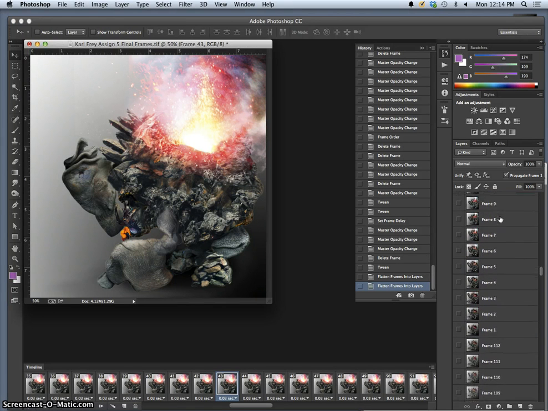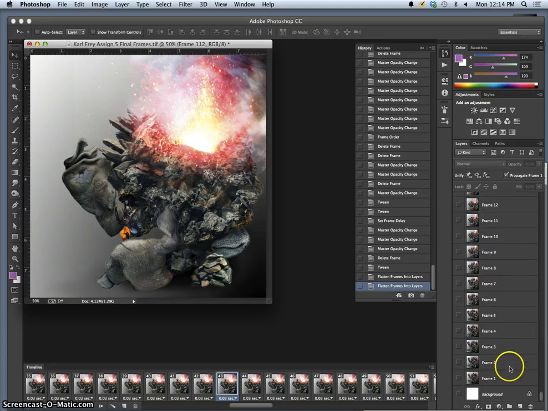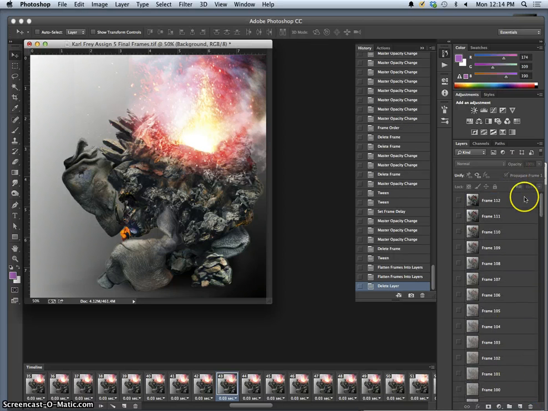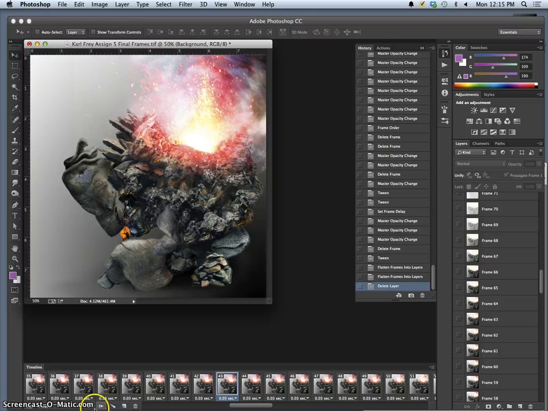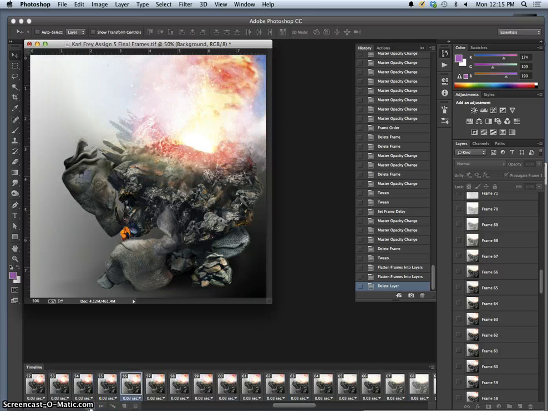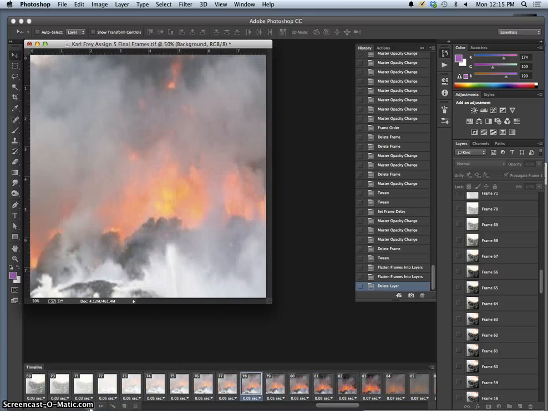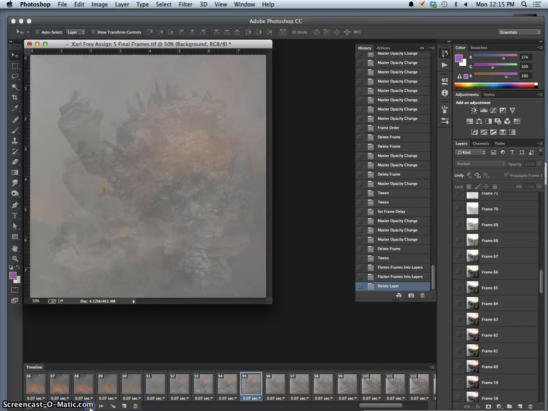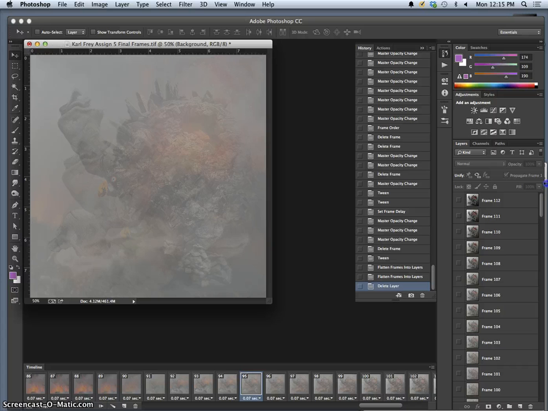So go down to frame 1 and delete every frame that comes before that. Okay, so now I have frame 1 to frame 112. They're all 100% opaque. Your animation should still work the way you want it to. And so on. So now we are going to output it as a GIF.